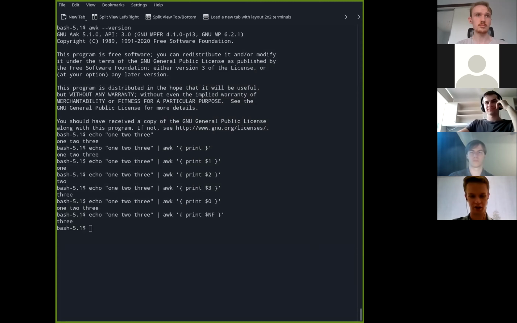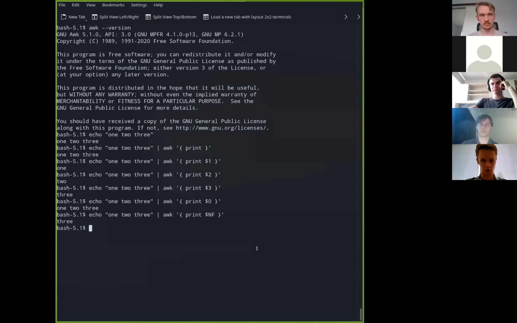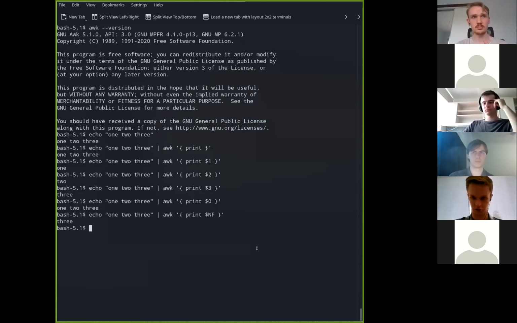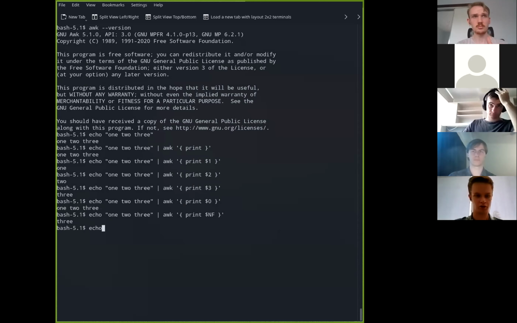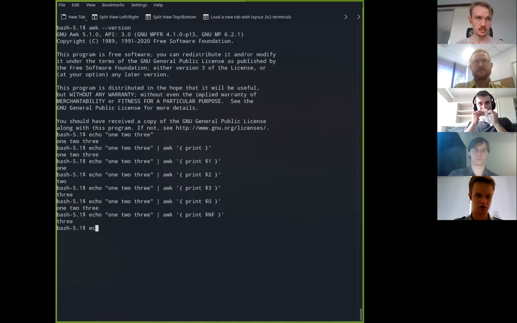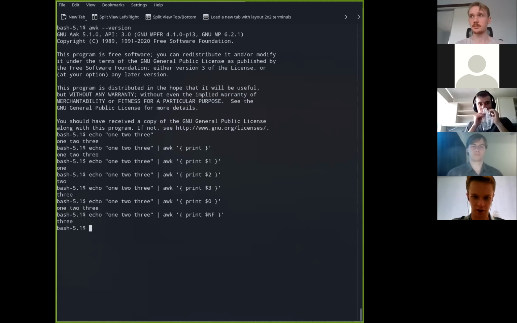Okay, well, NF stands for the number of fields. So this is going to become important later. The cool thing about awk is that it works across multiple lines of text too, unlike echo and some other functions. I'm actually just going to have to paste in some text here because it's going to be very difficult to type out otherwise. So, something I prepared earlier.